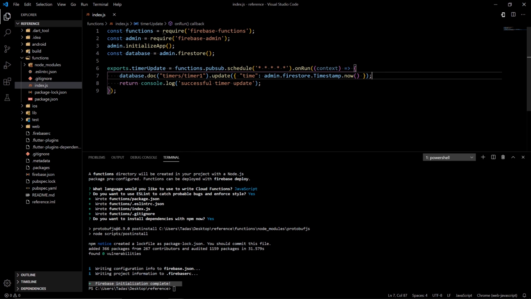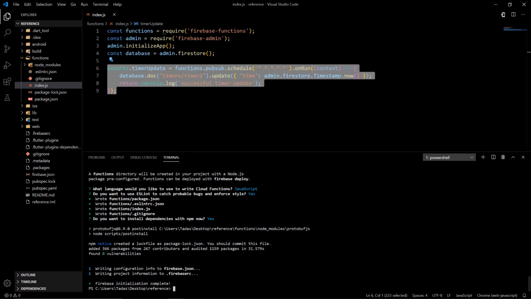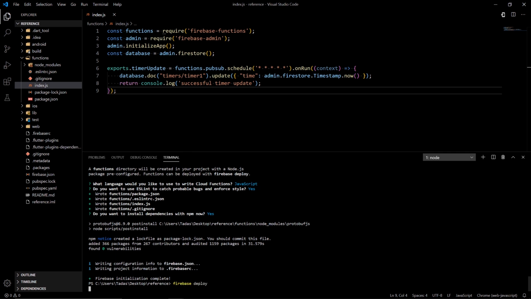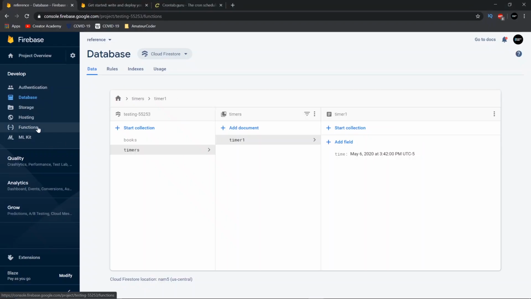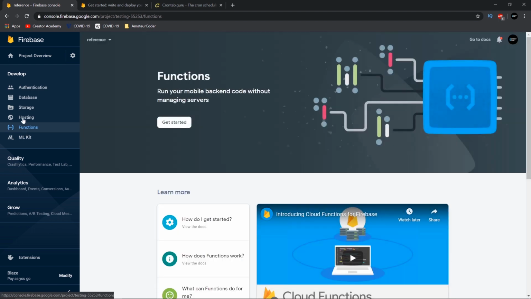Not really though. We still need to deploy this function to our Cloud Functions database. So how do you do that? Pretty simple. Make sure your file is saved, and down here do firebase deploy. And this will take your function and deploy it to the backend.